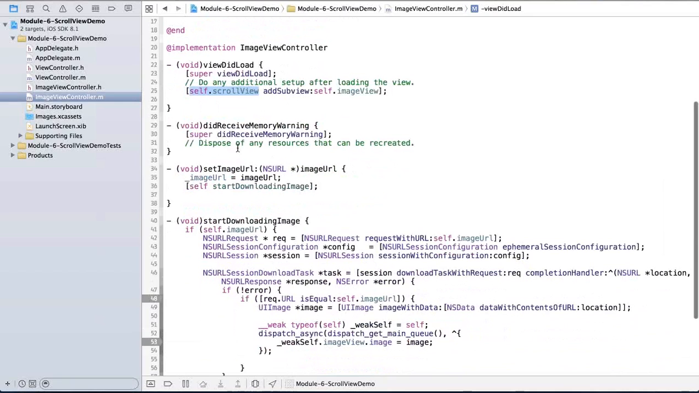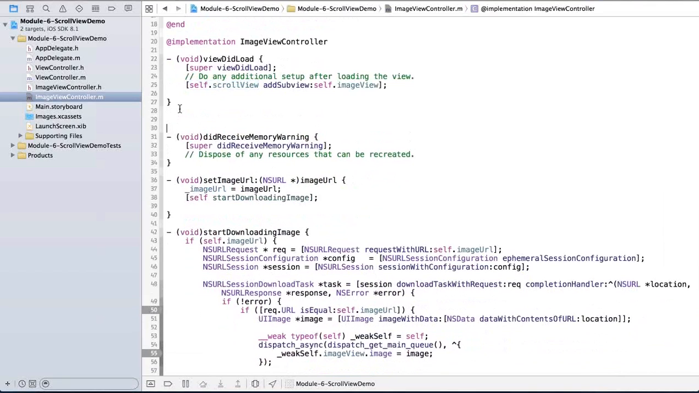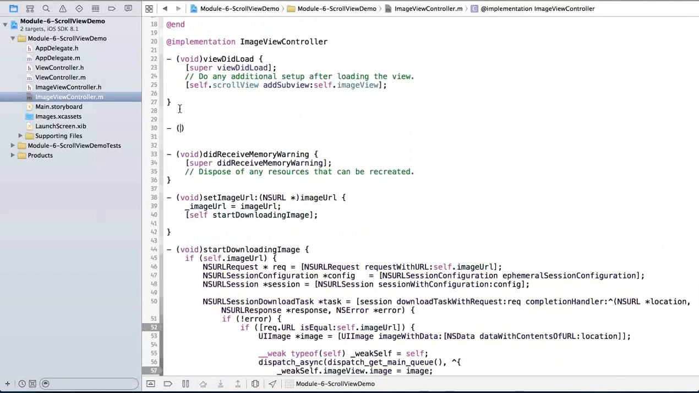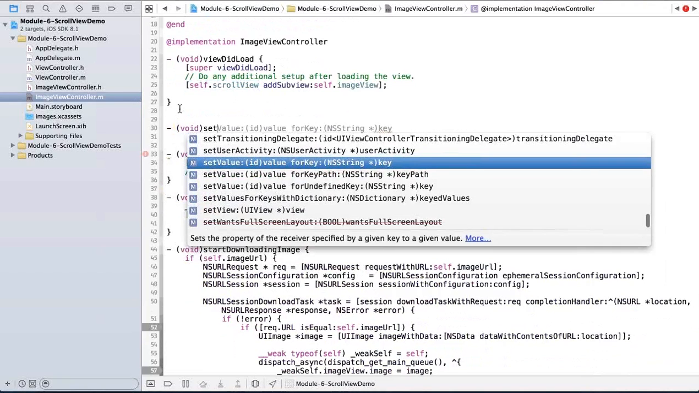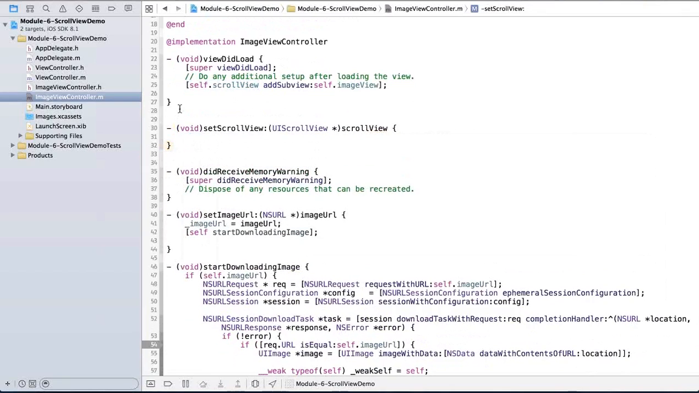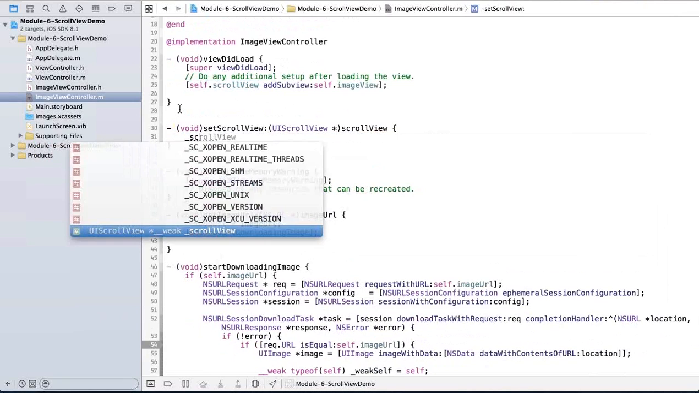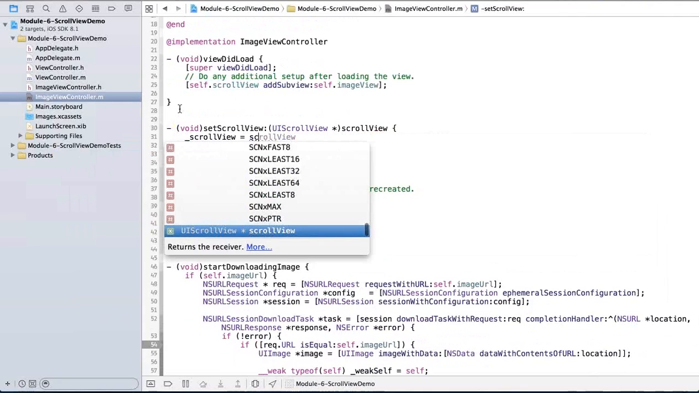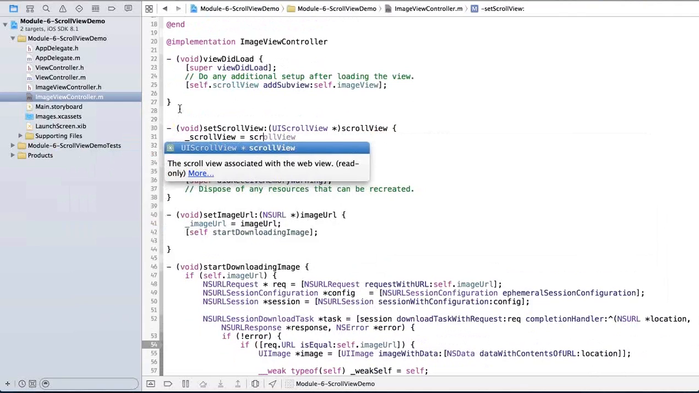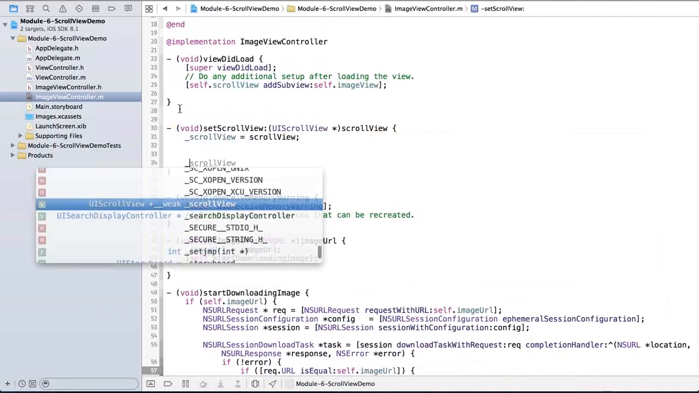So let me set some things by default. Whenever my self.scrollView is called, I need a custom setter. void setScrollView, and here I will access my local variable, that is nothing but scrollView, and set whatever scroll view is called from the interface builder.